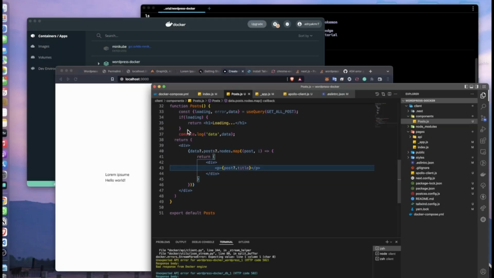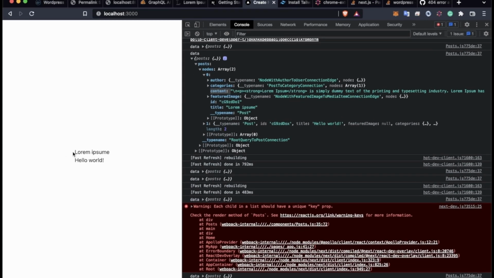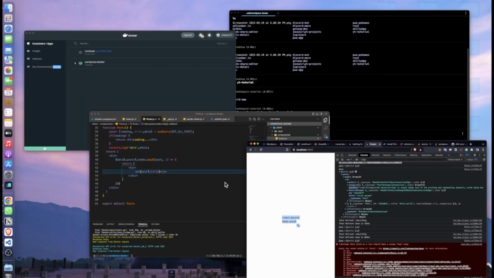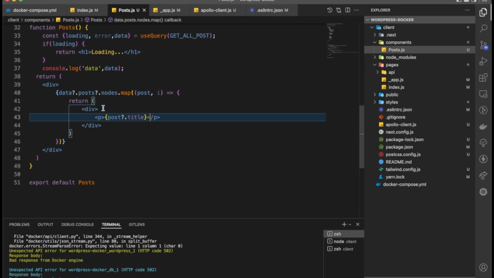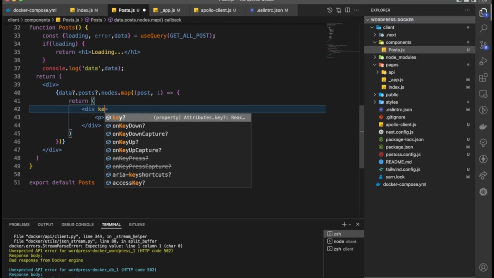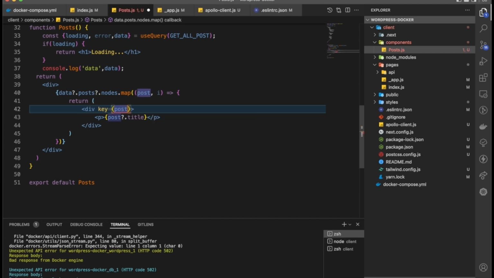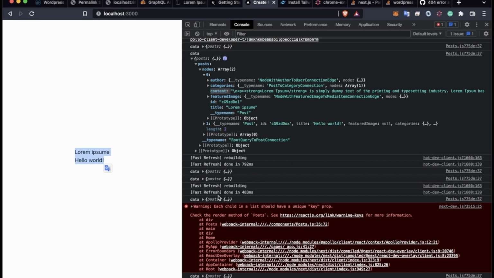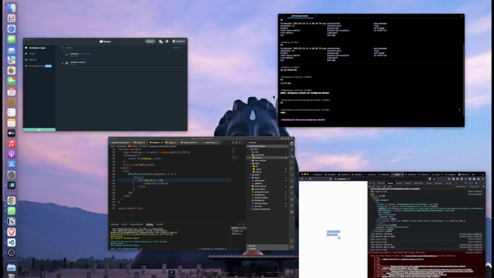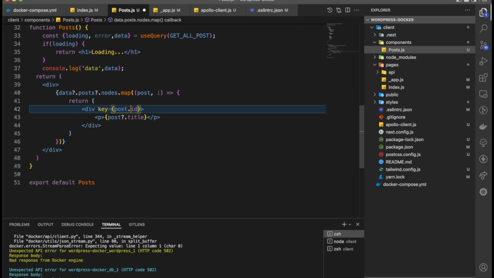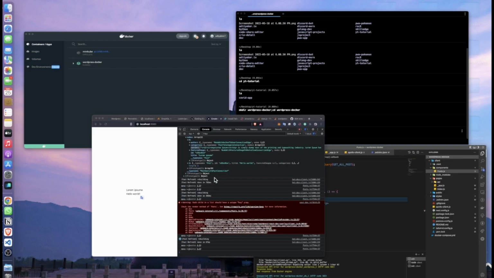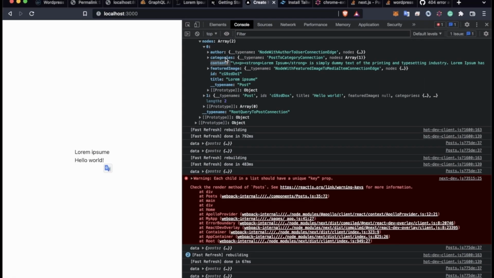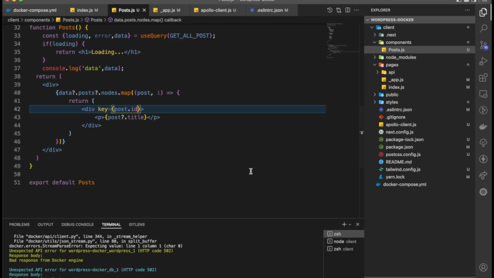Okay, and if we save it, we will see both of the posts rendering over here. We need to pass the keys to it. So post._id, I guess we are getting the id, right? Yeah, it's just id instead of _id, so just pass it. And similarly we can display our content and author as well, and the featured image as well.